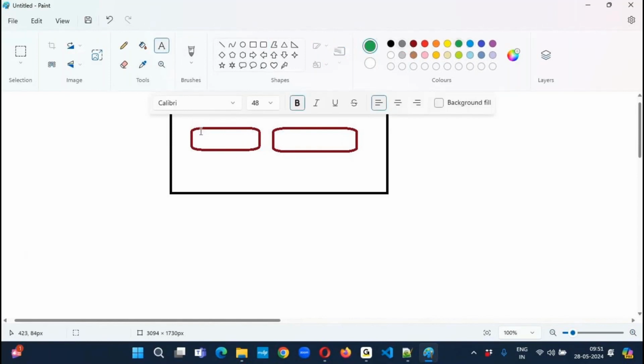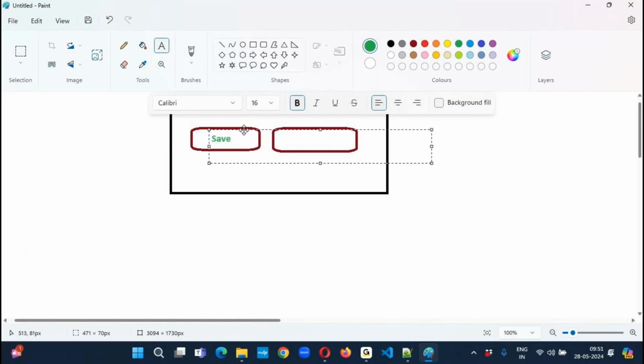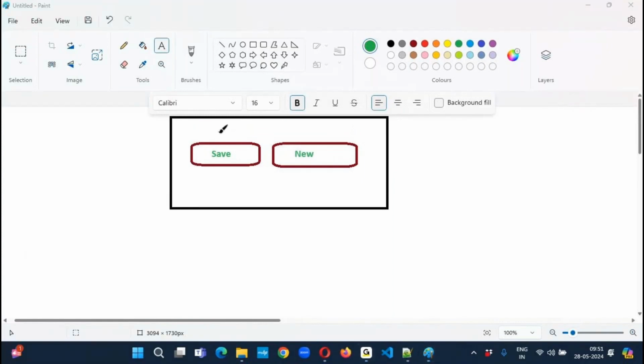Now, I'm giving the captions. I'm giving the caption of the button as save button. This is new button. Now my requirement is, when I click on this save button control, I want to show some message alert. Then how can we show some message alert box? First of all, we have to place these two button components.